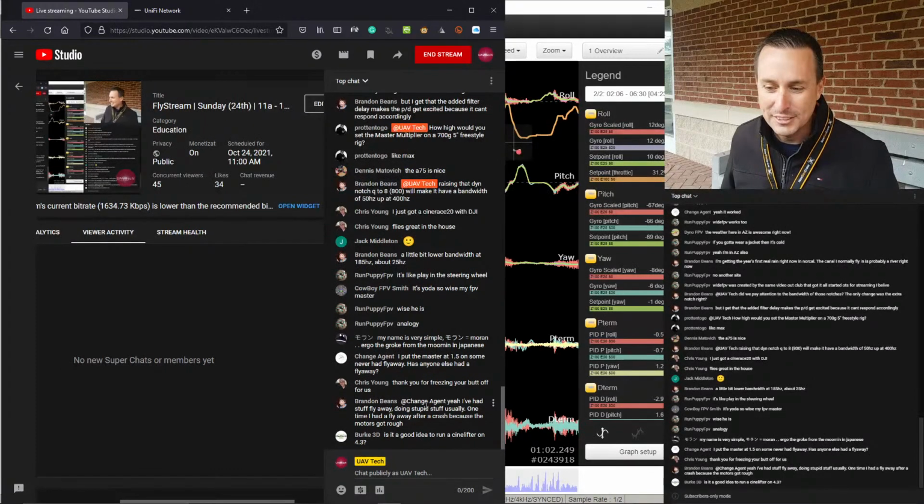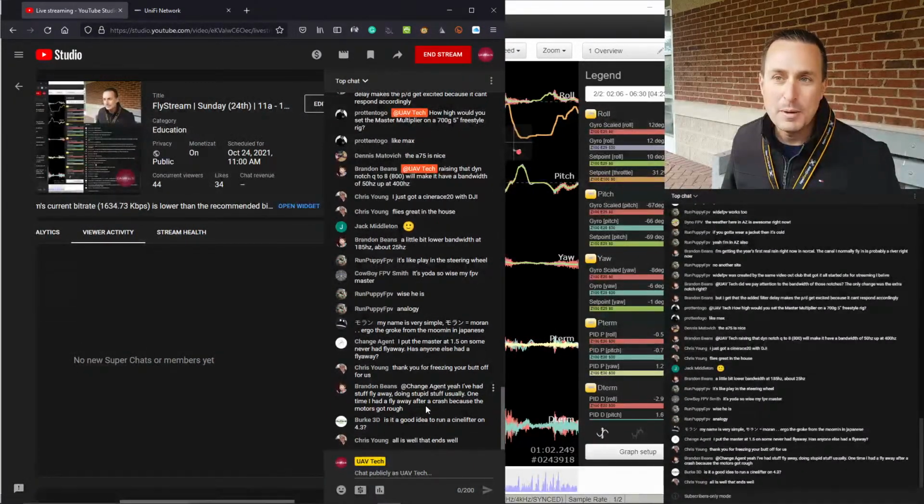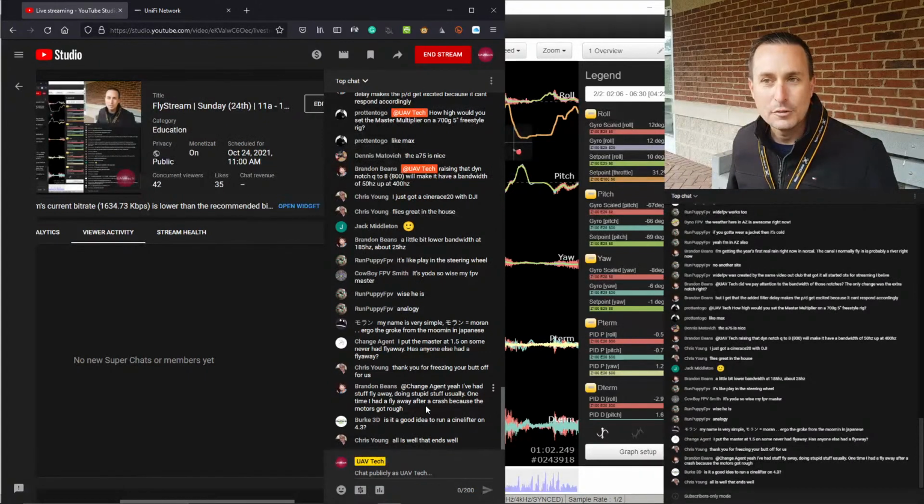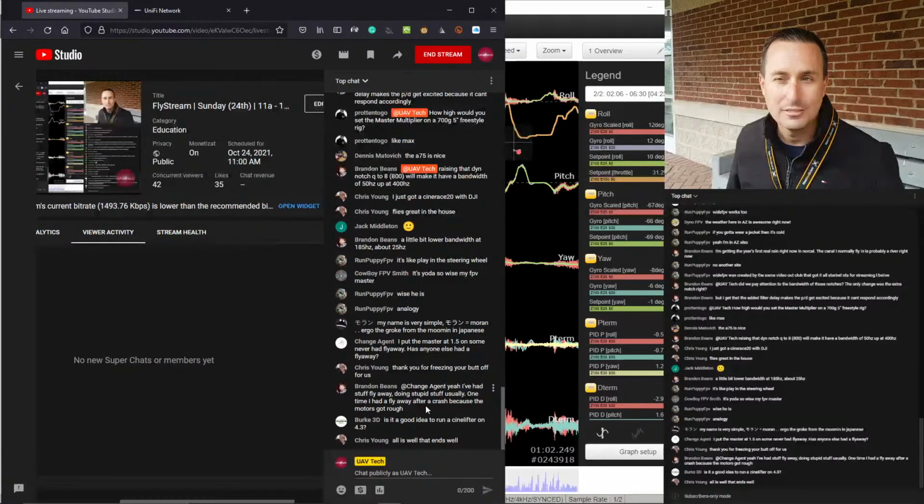Is it a good idea to run a Cine lifter on 4.3? I don't know. If it flies good on 4.2, then I wouldn't worry about it. I think the main benefit for a Cine lifter of 4.3 is the anti-gravity in 4.3 has been improved over 4.2. In 4.3, anti-gravity boosts the P and the I term, as it should, together, whereas in 4.2, it just boosts the I term, which really doesn't do that much. So I think that would be a huge help on Cine lifters.